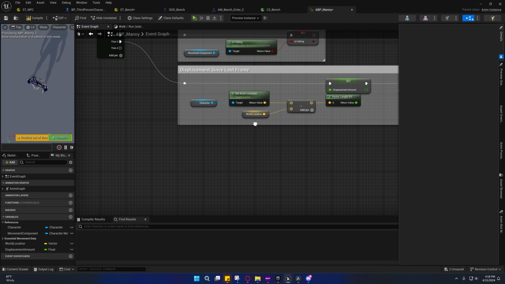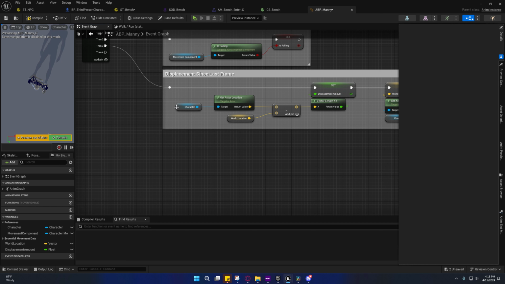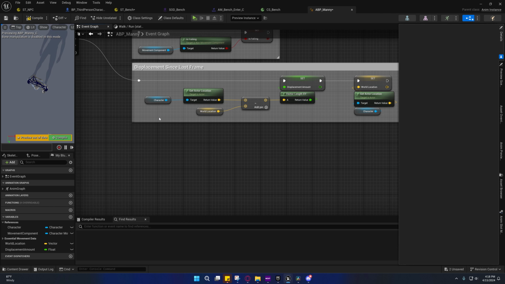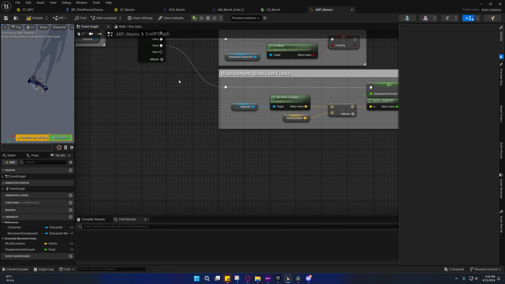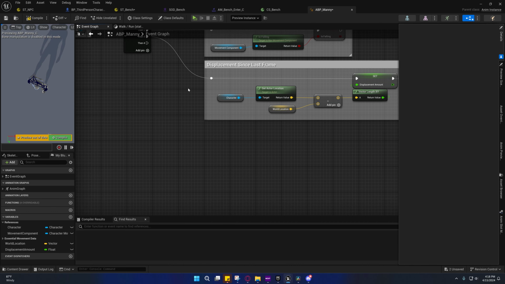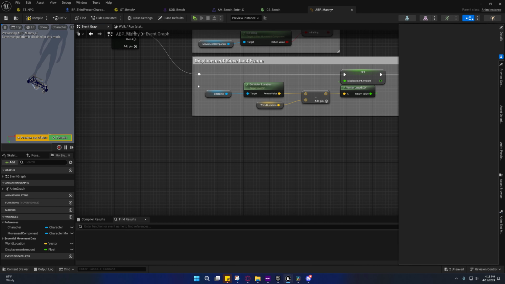So after we've gotten the displacement amount, so we've set the displacement and we've gotten the world location, now we need to get the displacement speed. And the displacement speed is going to be the amount of displacement over time, or distance divided by time equals the rate of change of something, and that's going to be our speed.